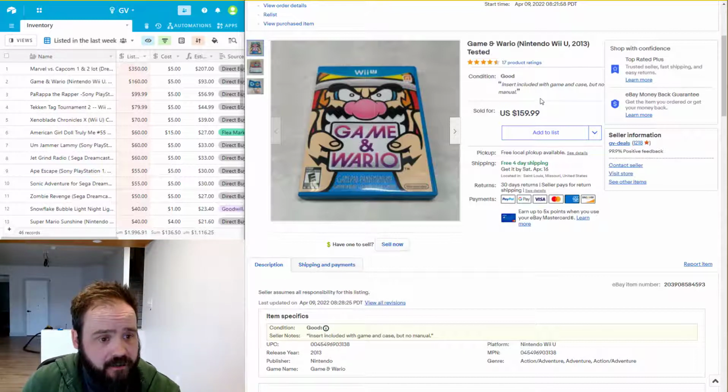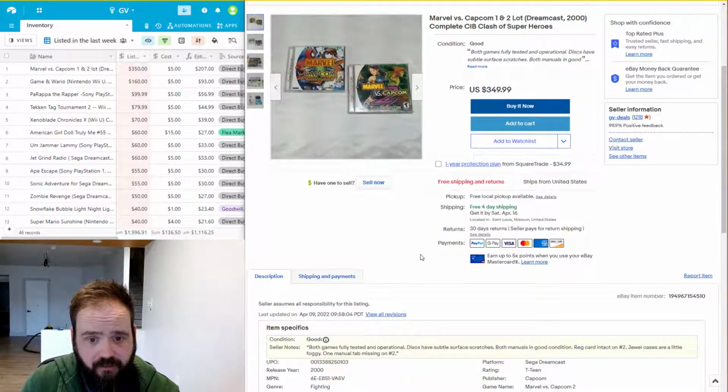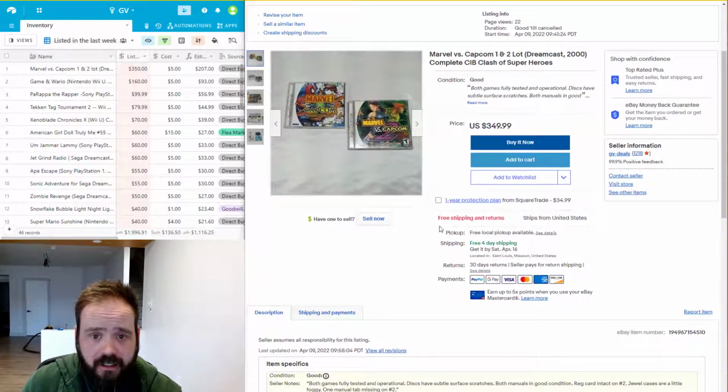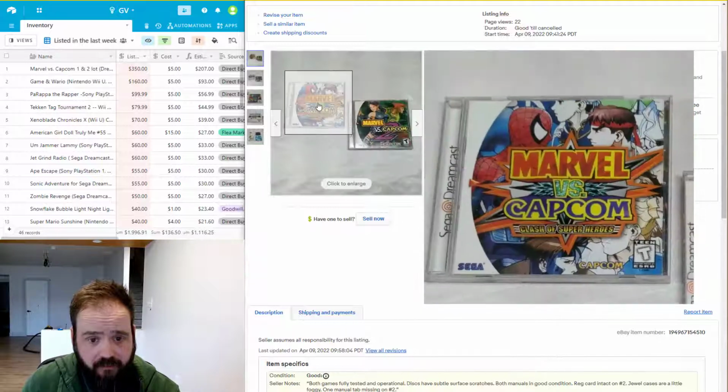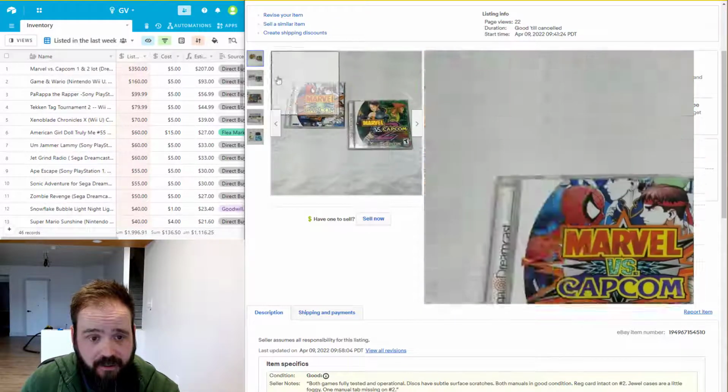All right, now to the number one find. This one has not sold yet, but it is an incredible video game find for sure. It's two games, actually. I decided to lot them together. It's Marvel vs. Capcom 1 and 2 for Dreamcast. Both are complete. And I saw some comps. They were auctions for the lot of these two games that had gone for around the $350 mark.